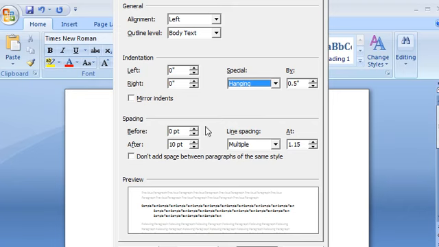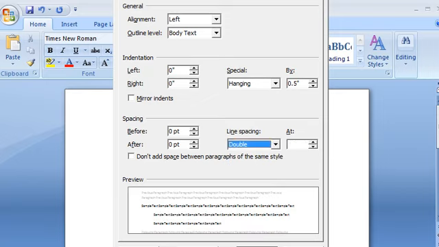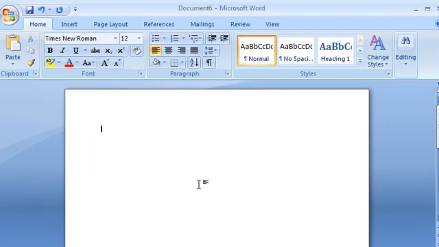Then under Spacing, you do not want an extra space in between each citation. So here where it says After, you're going to switch that to 0. And then under Line Spacing, choose Double. Click OK, and now you're ready to start typing your works cited page.